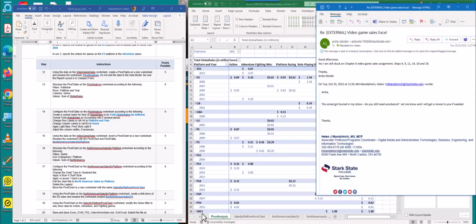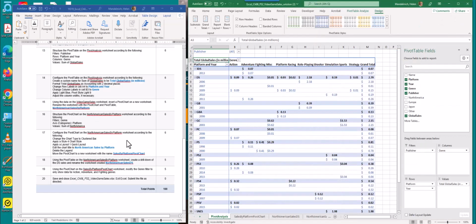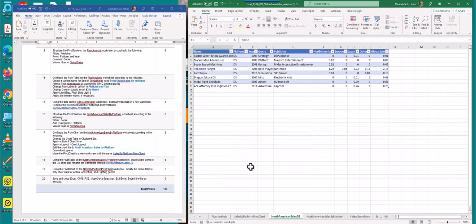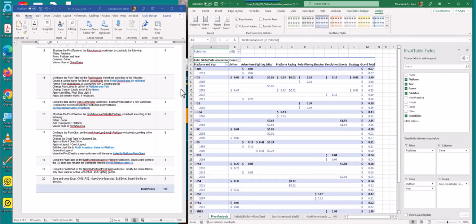So let's see what else you had. 18 and 19. 18. All right. Use the pivot table on the North American sales to create a drill down of the DS sales, and rename. Oh, okay, sorry. I already did it, so that's why. So basically what you want to do, when it says a drill down, you find the value that you want, right? So DS sales.